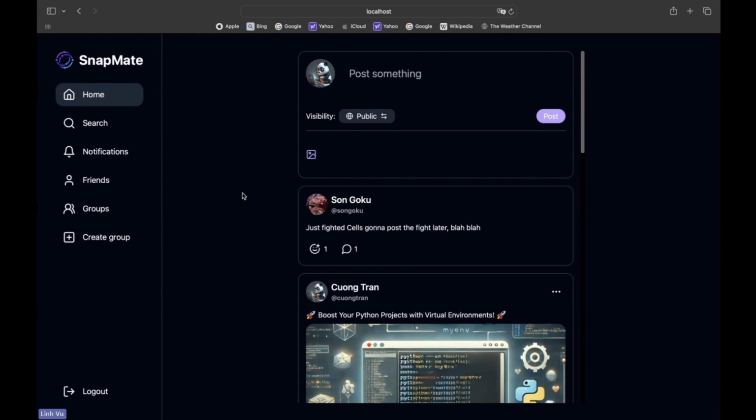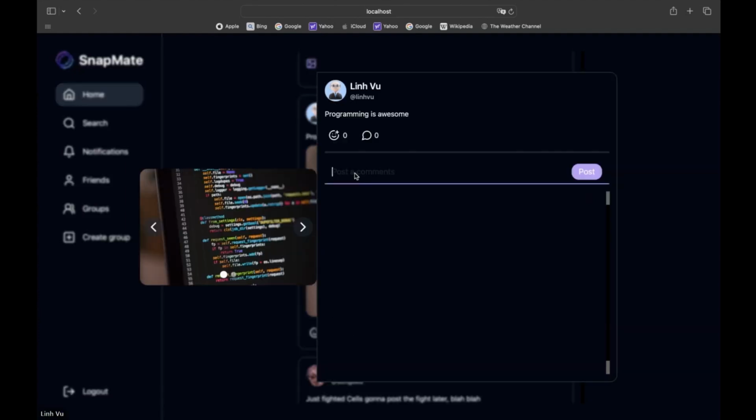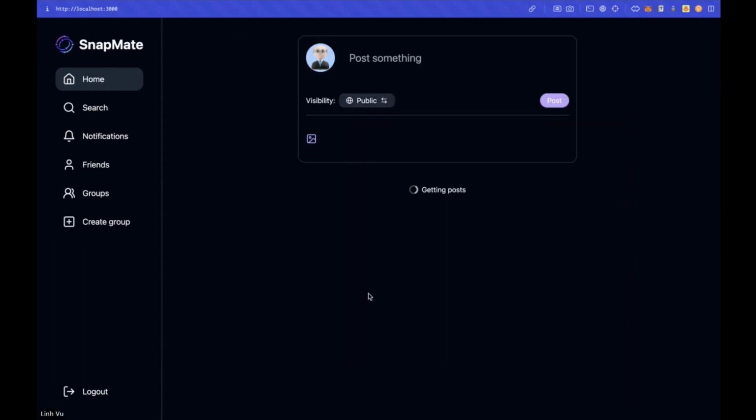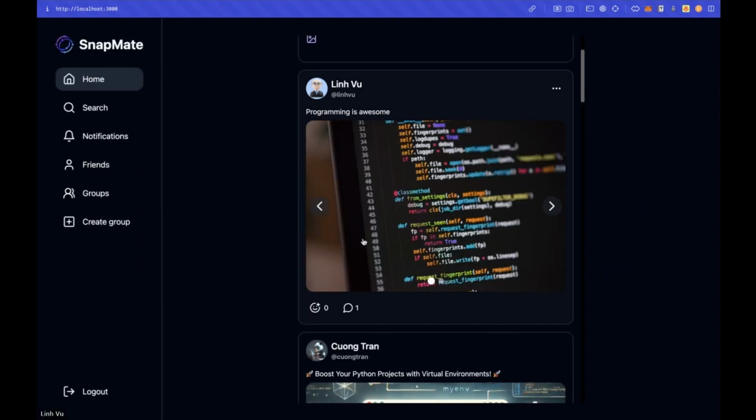Now let's go to user B to test. As you can see here, the new post made by user B is also shown on user B's homepage. Now let's make a new comment on this. The new comment has been added. Go back to user A to see. As you can see here, the UI for user A is also updated.